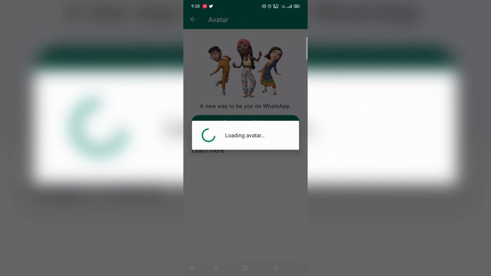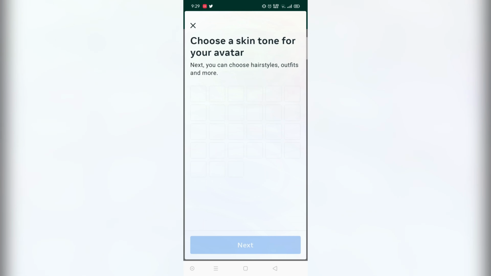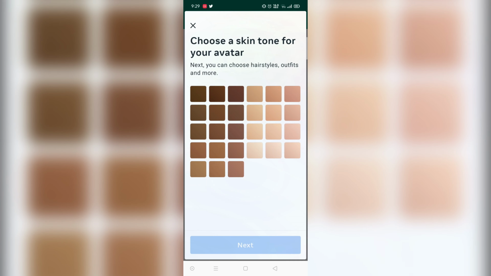Wait for a moment. Appears on screen you can see a new way to be you on WhatsApp. Now tap at get started. Appears on screen you can see choose a skin tone for your avatar. Now select the color as you want. Tap at next.